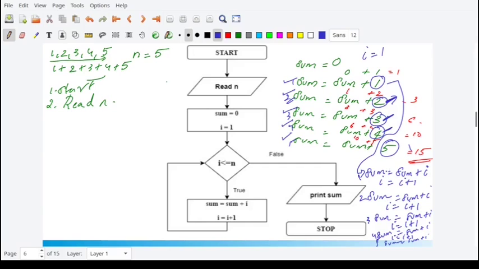Okay. But when you look at these statements, what you are seeing is that these two statements are repeated 5 times, right? These two statements, sum is equal to sum plus I and I is equal to I plus 1, are repeated 5 times. So suppose the value of n was 10. How many times will these two statements be repeated? These two statements will be repeated 10 times. Suppose the value of n was 100. How many times will these statements be repeated? These statements will be repeated 100 times.